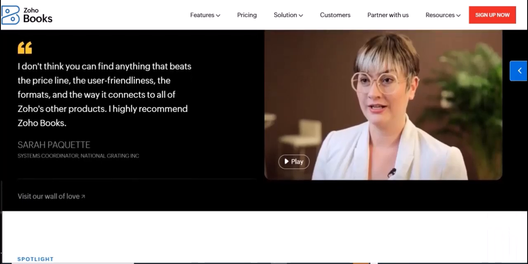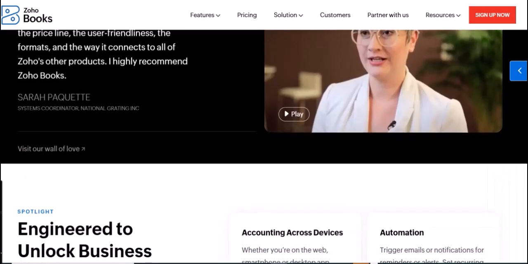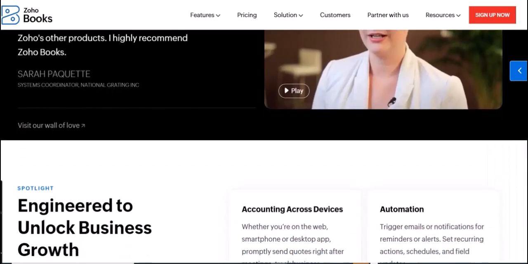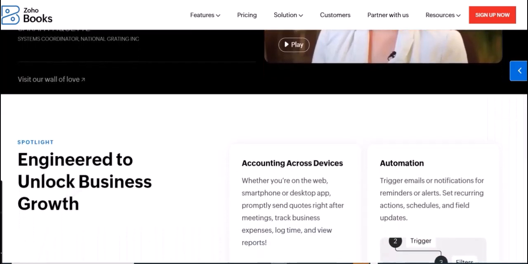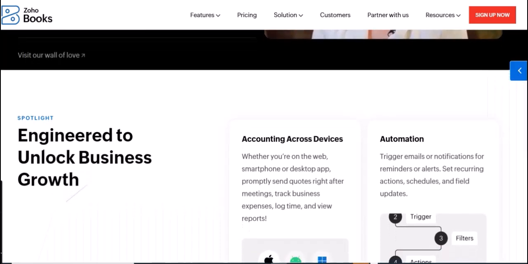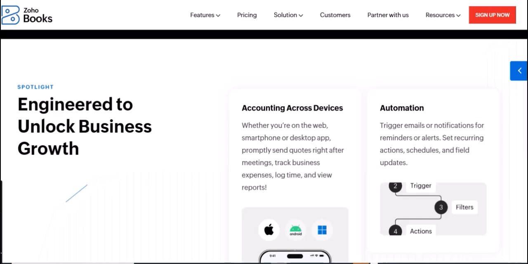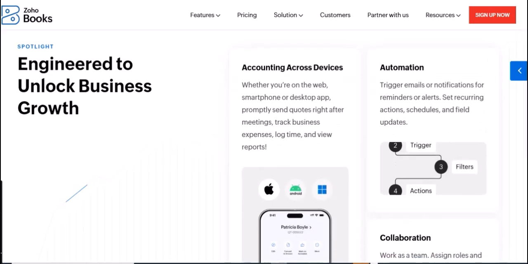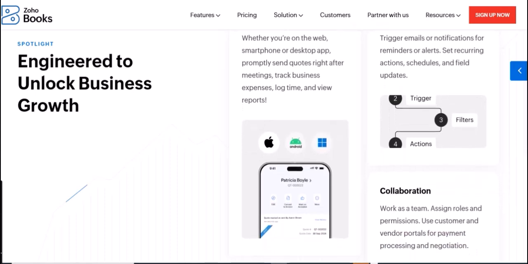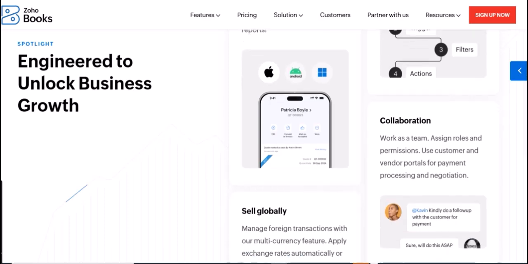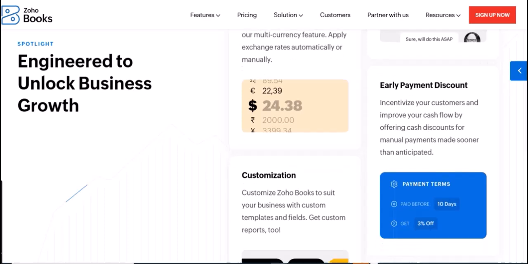Think about the journey of an invoice. Traditionally, you might manually create it, email it to the client, track its payment status, and send reminders if it's overdue. This involves multiple steps, each prone to human error and time-consuming. With Zoho Books workflow automation, you can set up rules so that when an invoice is created, it's automatically emailed to the client. You can also configure reminders to be sent out automatically after a certain number of days past the due date. This automation frees you from these routine tasks, allowing you to focus on more strategic aspects of your business.